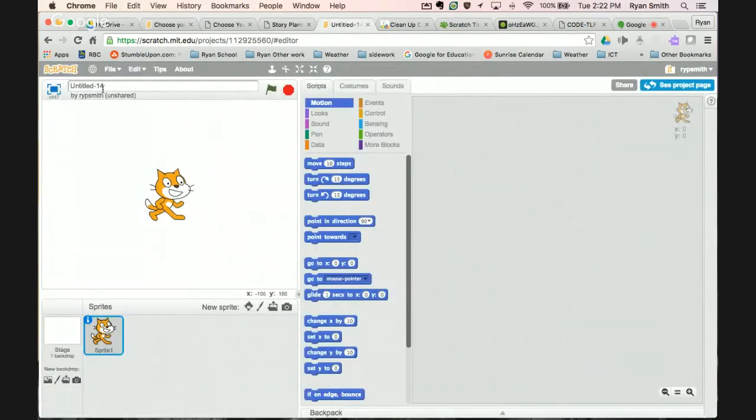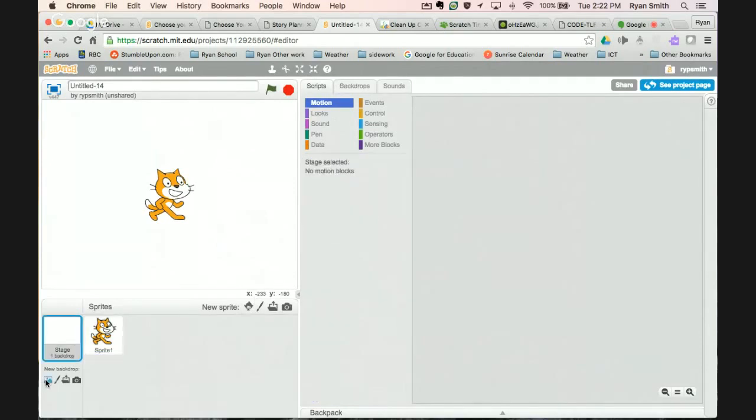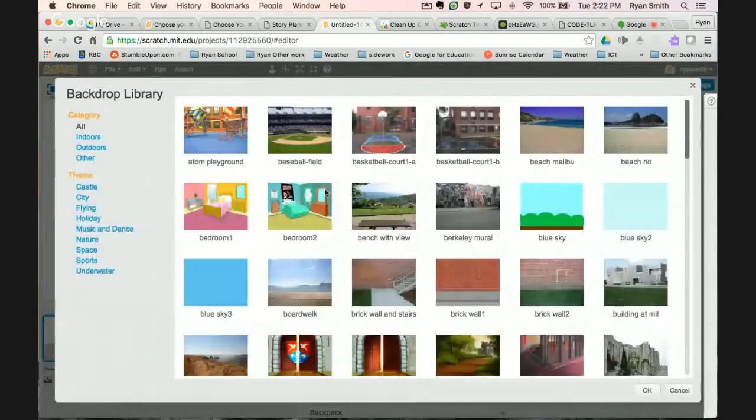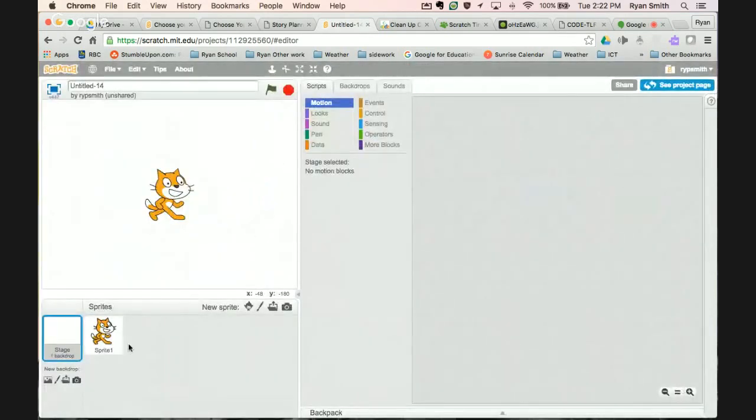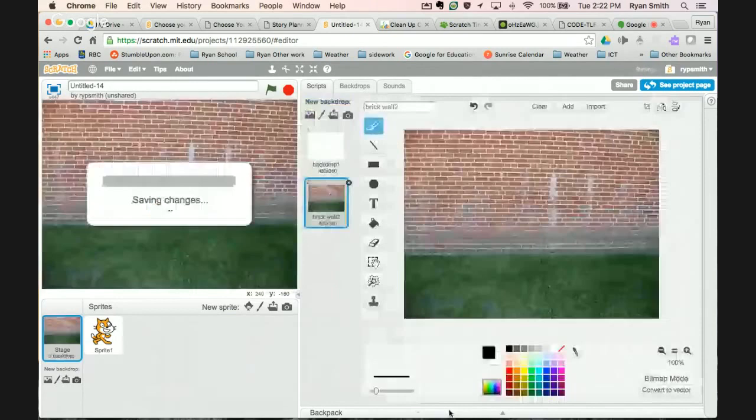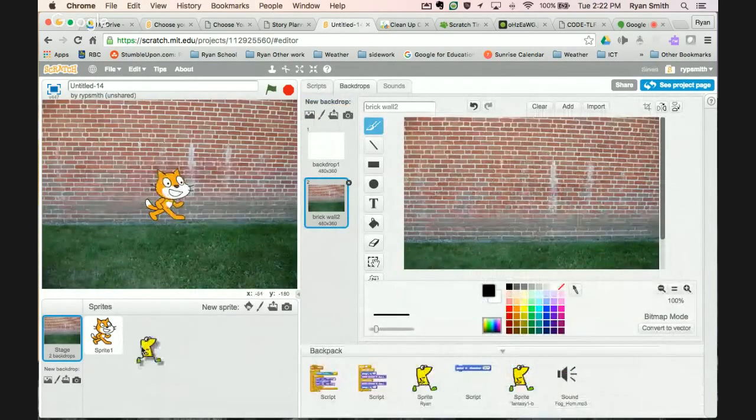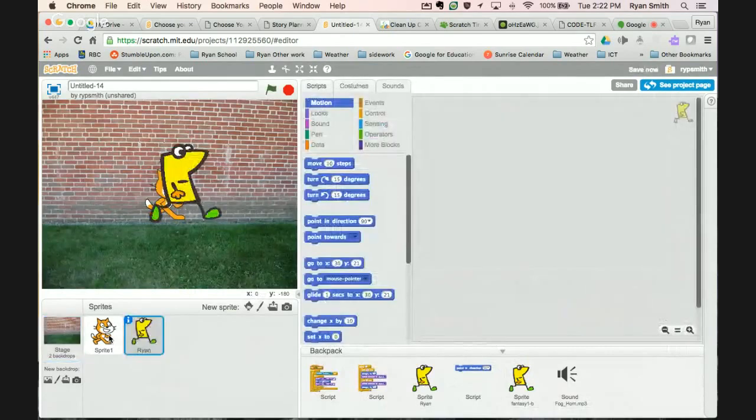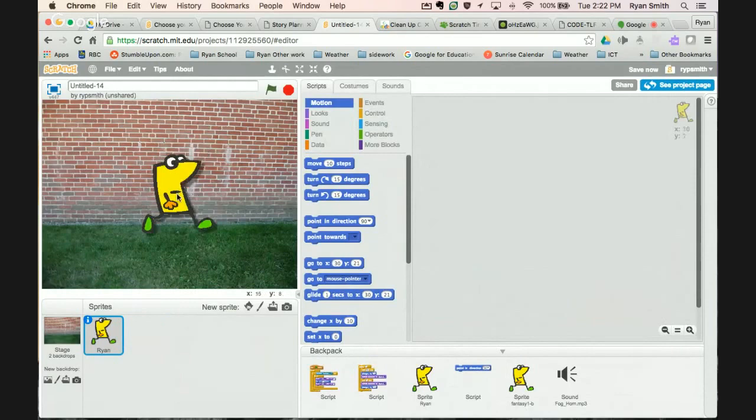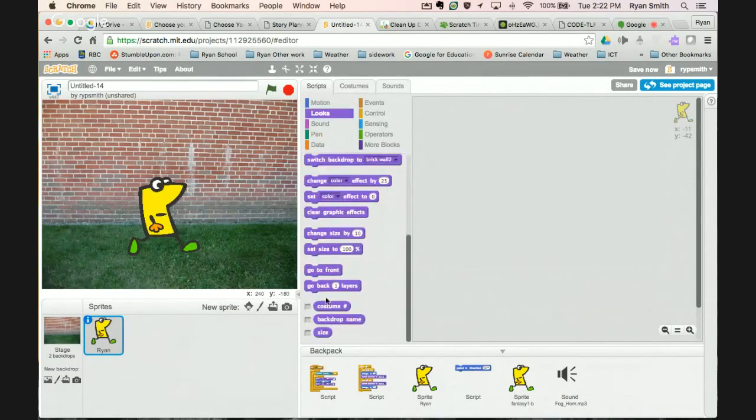Here's our fresh story. So the first thing I said we would use is for our backdrop. I said we would use the brick wall 2. So there's our brick wall 2. And then I said for the sprite, I would use that yellow guy that I like to use. So there's Ryan, the sprite. Don't need Scratchy the Cat, so we'll delete that guy. I'm also going to just pull him down here. Shrink him down just a bit.